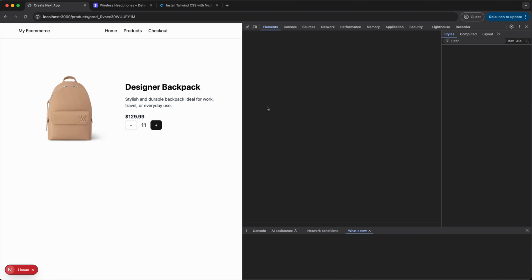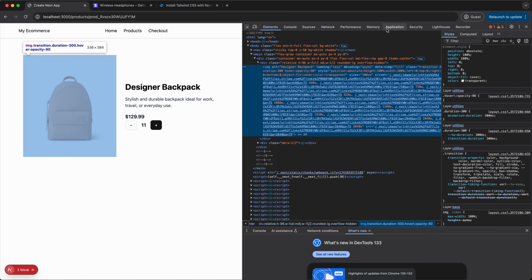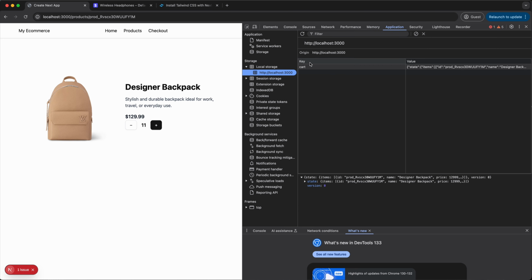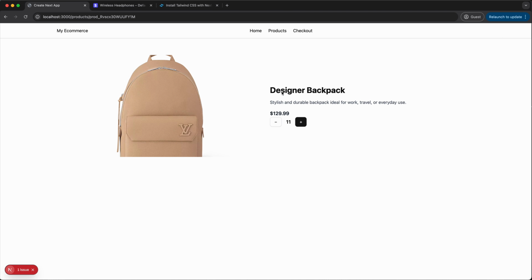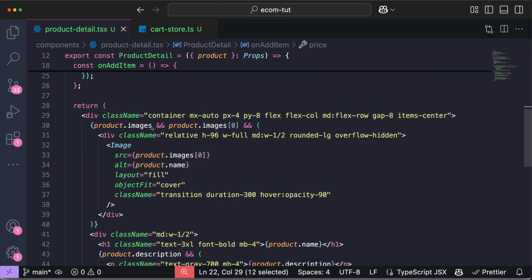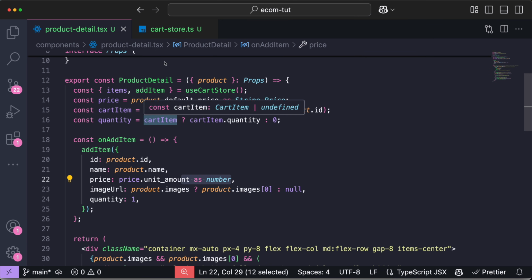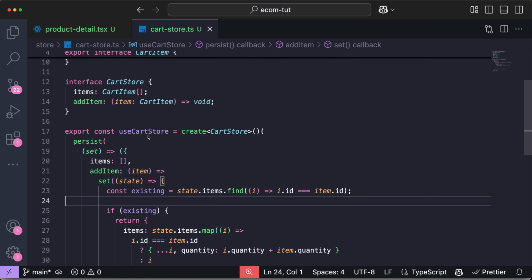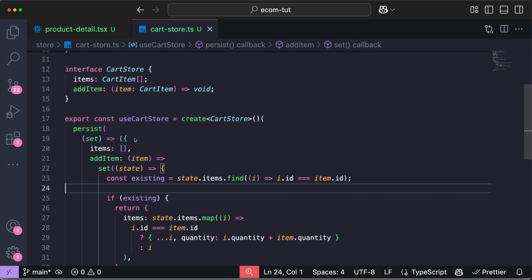Because remember, we use the persist function. So Zustand should have created a cart local storage item with the entirety of our state. Perfect. This is great. Now, let's go back over here. And this is how we're going to use the cart store to actually manipulate the cart. Now, we want to add other functions to this as well.